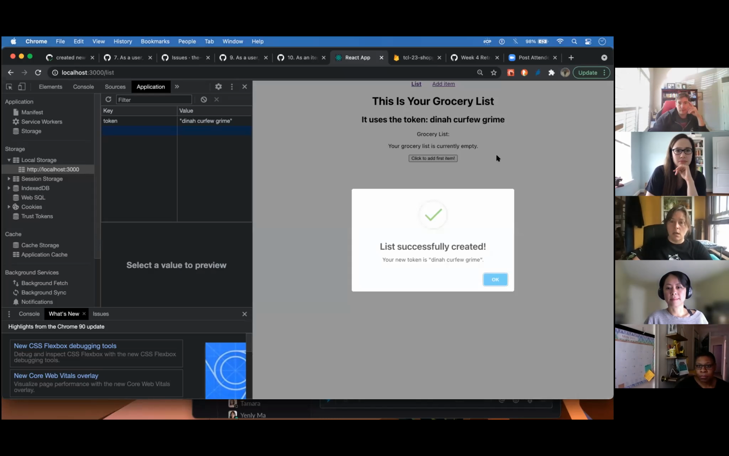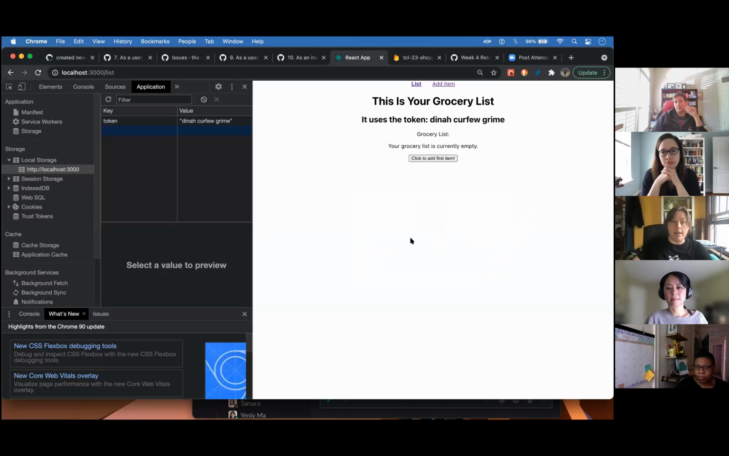Upon click, we got a little pop-up here that also mentions that your list is successfully created. Your new token is there. You go ahead and you see that it's in your local storage. Click OK. And now we are on the list view as we're supposed to be. We did have a thing where we were redirecting it to the add item list, but then we were reminded to stick with what the actual game plan is supposed to be.